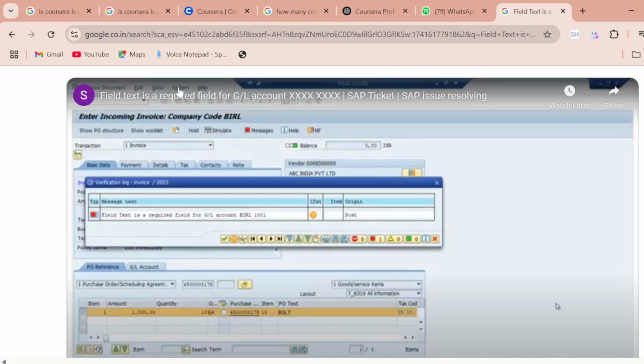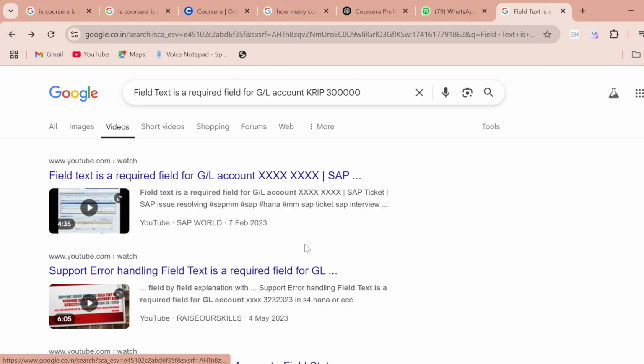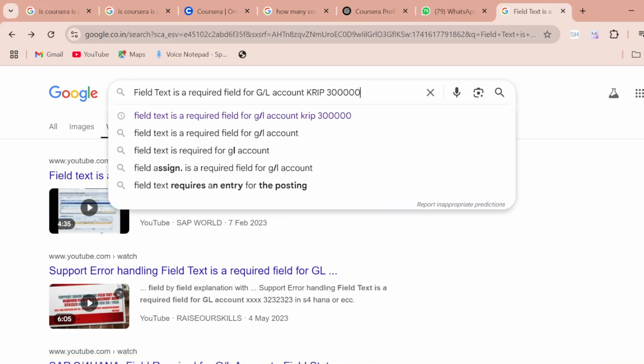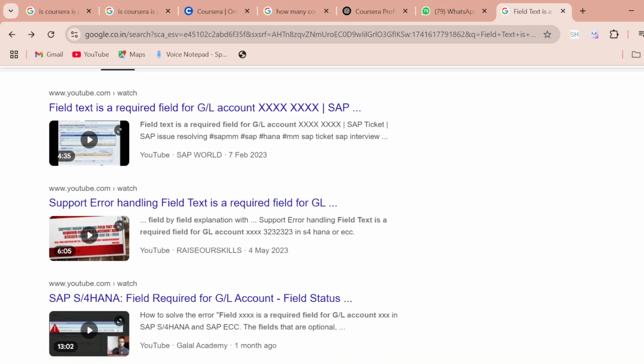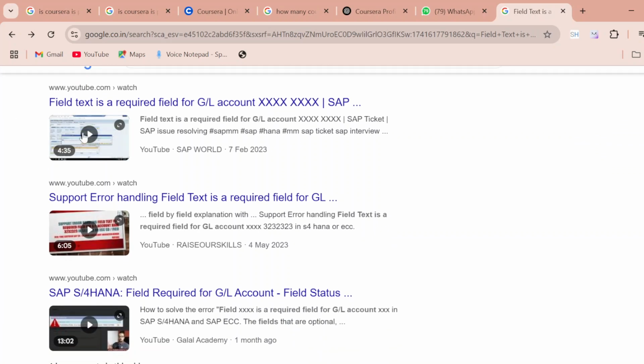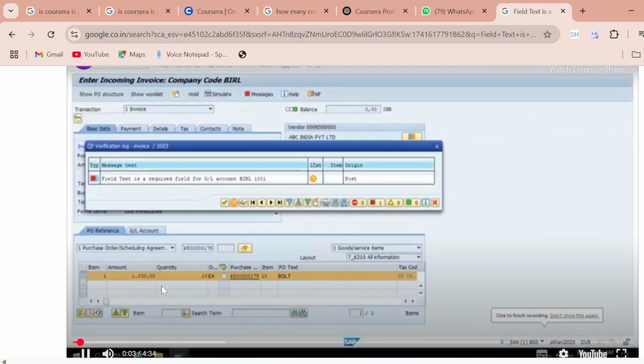You can resolve it like that. Just jump directly to the video. Some videos you will also find on my YouTube channel. For the most common errors, I already made videos, so those are also available. But here just see how he has resolved that. In simple steps we can resolve it.